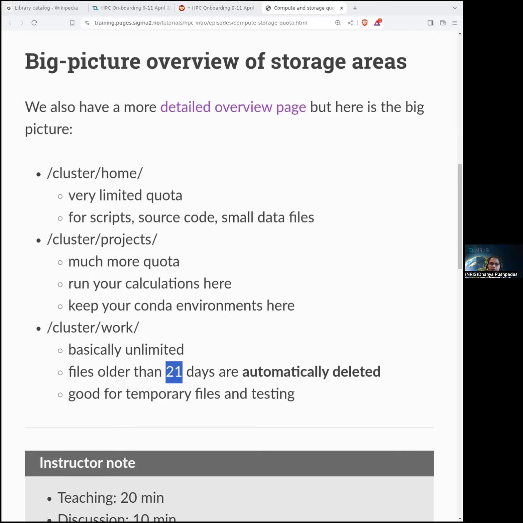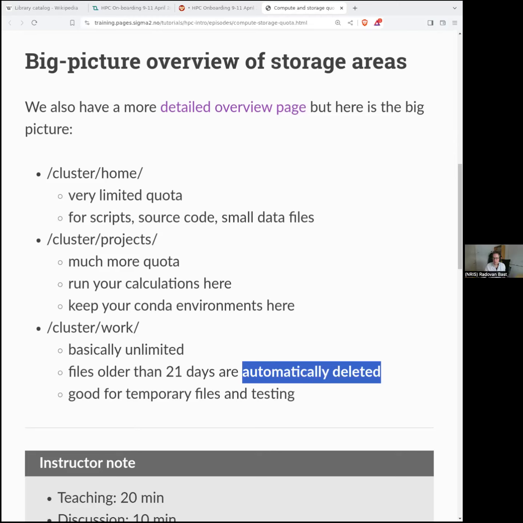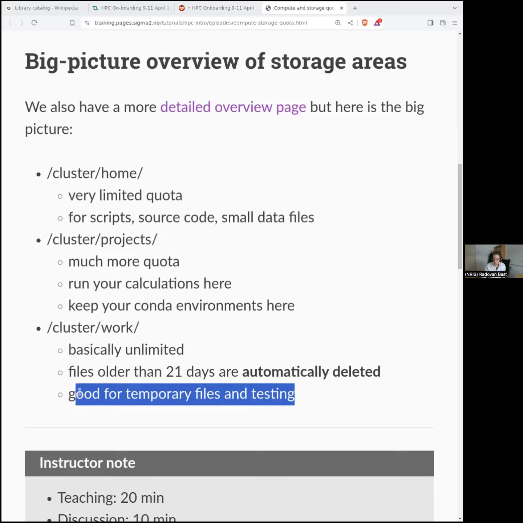We want to keep the file system under 90% usage so that users can have a better experience on the cluster. So this comes as a surprise to many. It's automatically deleted after a while, two weeks or three weeks, depending on how full the system is. It's good for temporary files.